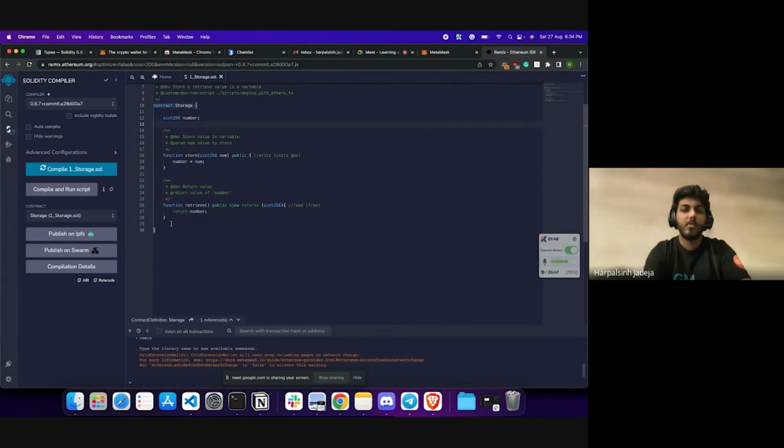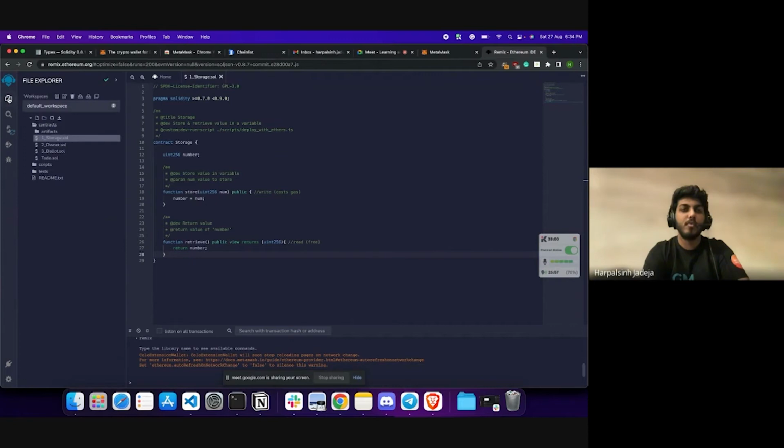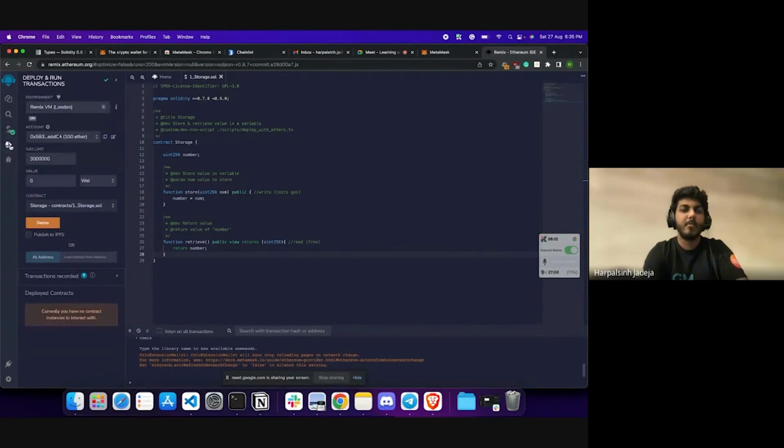So let's see how this looks when we deploy it, right? Since we are in Remix, it's going to be just a few clicks of buttons. So the first step is obviously to compile. All you have to do is go to this third icon, which looks like an S, and hit compile. If there are no errors, you will see this green check mark. Once compiling is done, we can go to this Ethereum looking logo, which is the place for deploying. You can see deploy and run transactions.